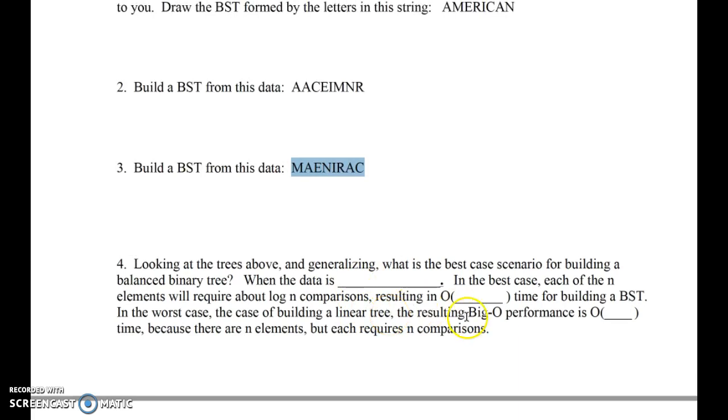In the best case, setting up the tree is going to be an n log n process. Log n, we still need to find where we're inserting, and there's n elements to insert. So that's where we get that n log n. Worst case, which was this type of example, is going to be more of an n squared algorithm.